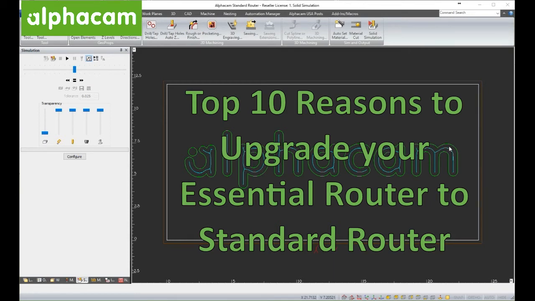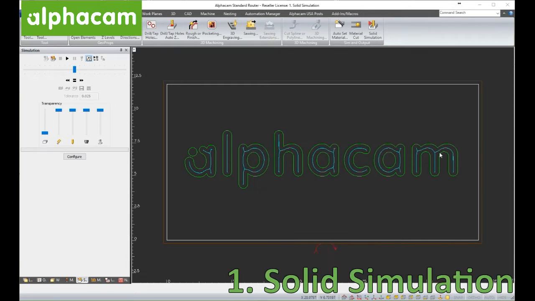Hi, this is Hector, Alphacam Brand Manager, and welcome to Top 10 Reasons Why You Want to Upgrade Your Essential Router to your Standard Router. This is reason number 1, solid simulation.